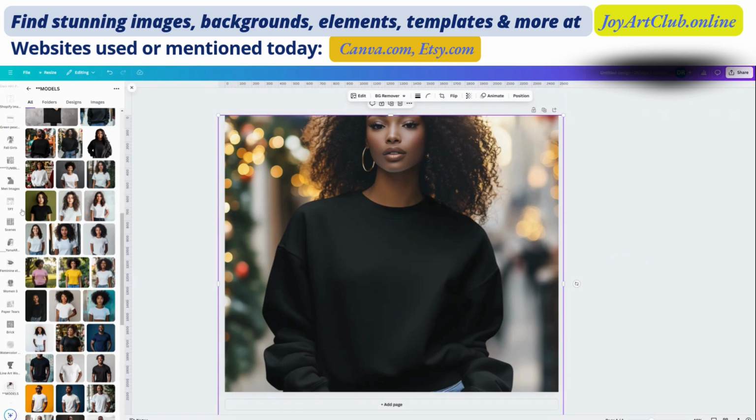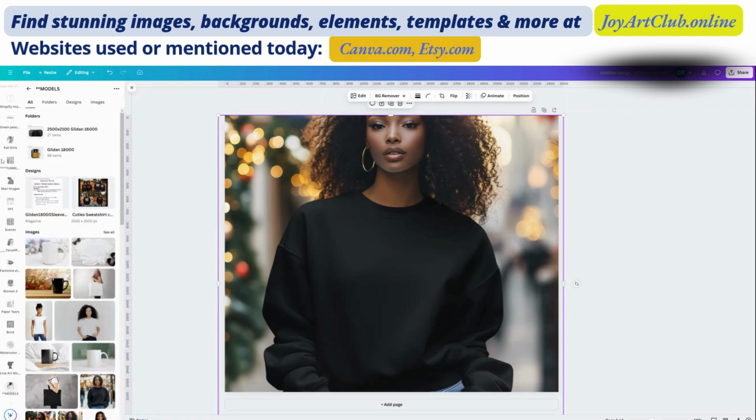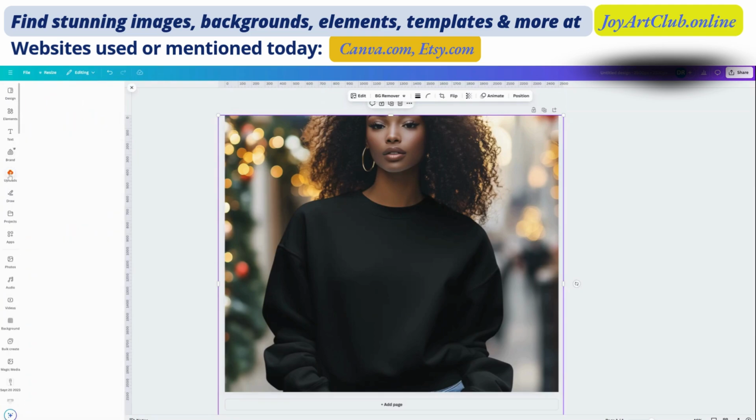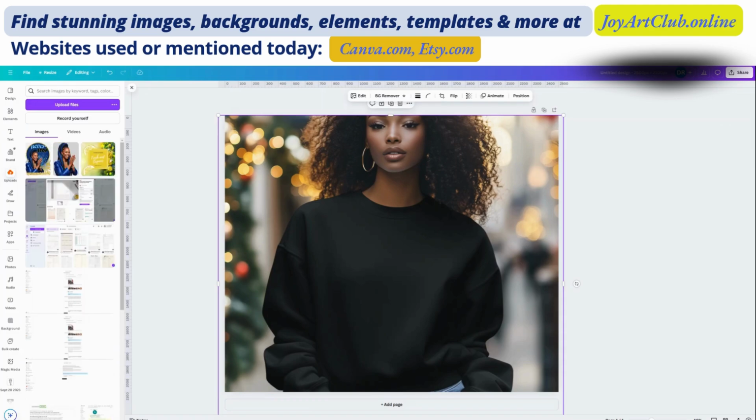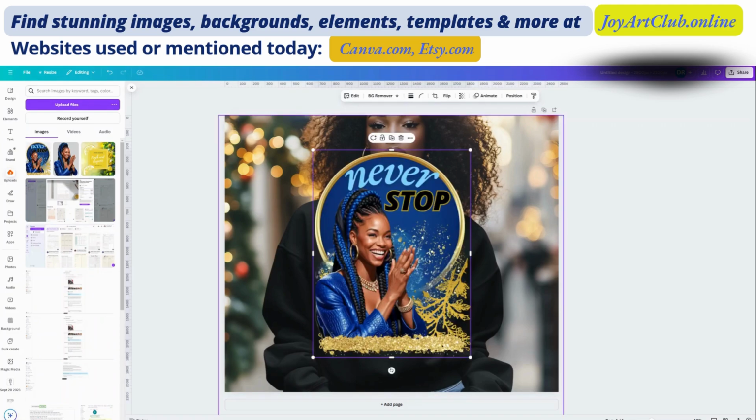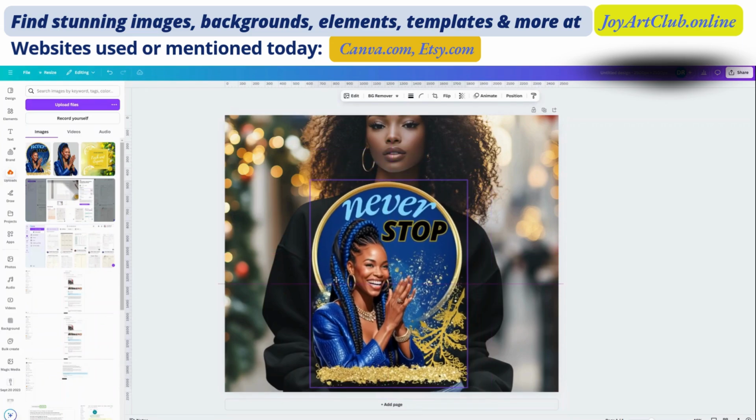So now what I want to do, I want to go back over to my uploads, and I think I already uploaded the design that we downloaded. Let's see. Yes, did I? No, I did not. So let's upload our design. All right, so now the design is uploaded. So I'm just going to simply click on it and it pops over onto the workspace.